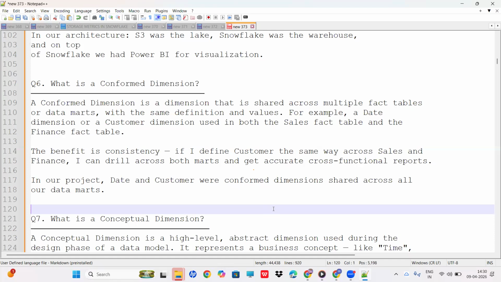A conformed dimension is a dimension that is shared across multiple fact tables or data marts with the same definition of value. For example, a date dimension or a customer dimension used in both the sales fact table and the finance fact table. The benefit is consistency. If I define customer the same way across sales and finance, I can drill across both marts and get accurate cross-functional reports. In our project, date and customer were conformed dimensions shared across all our data marts.